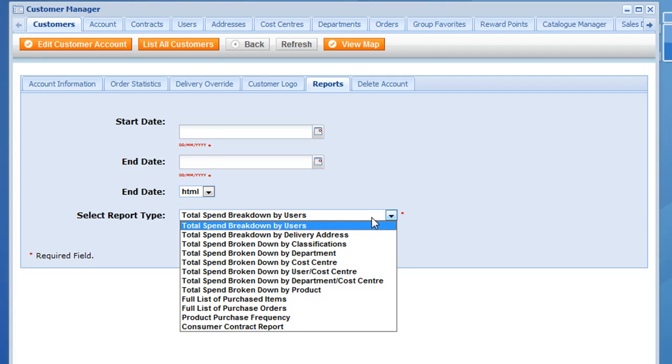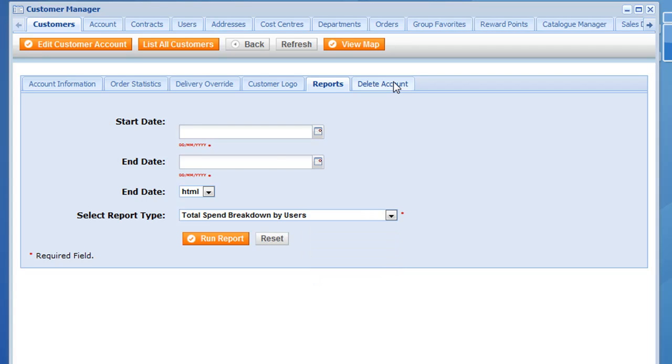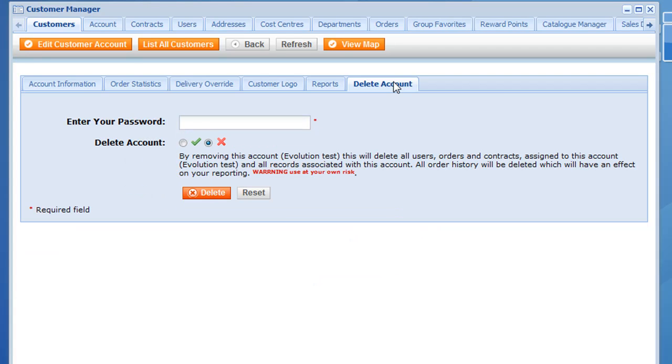You can break the spend and the activity up pretty much any way that you can possibly imagine. And you also have the ability to delete accounts, so you have to put in your password for the admin screen, and you get a little warning message just telling you that this is non-reversible and it's permanent.